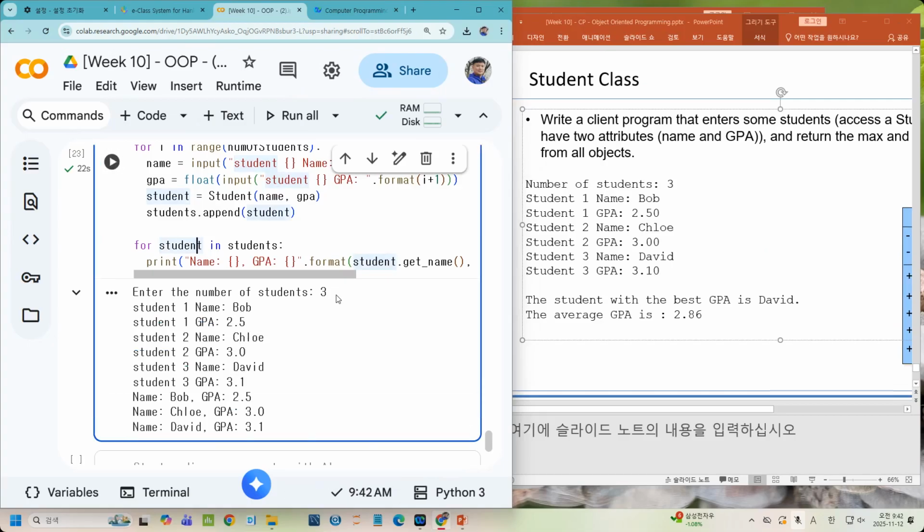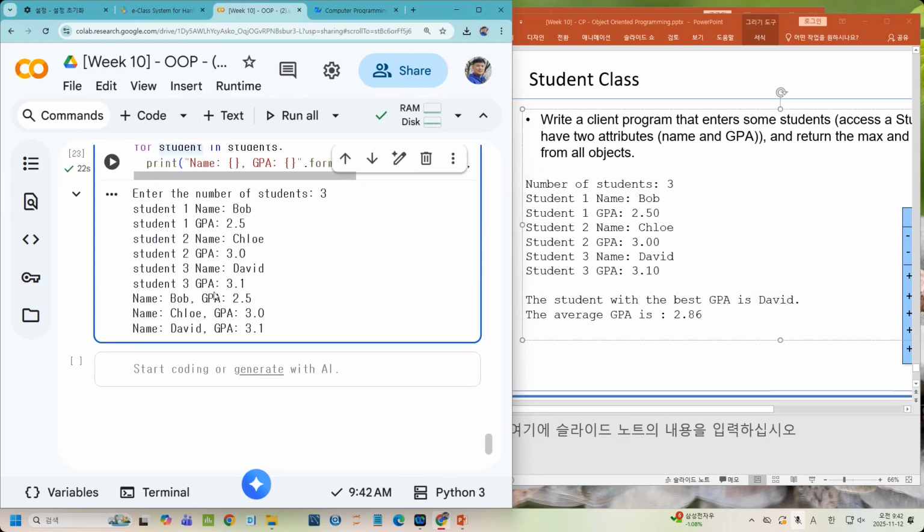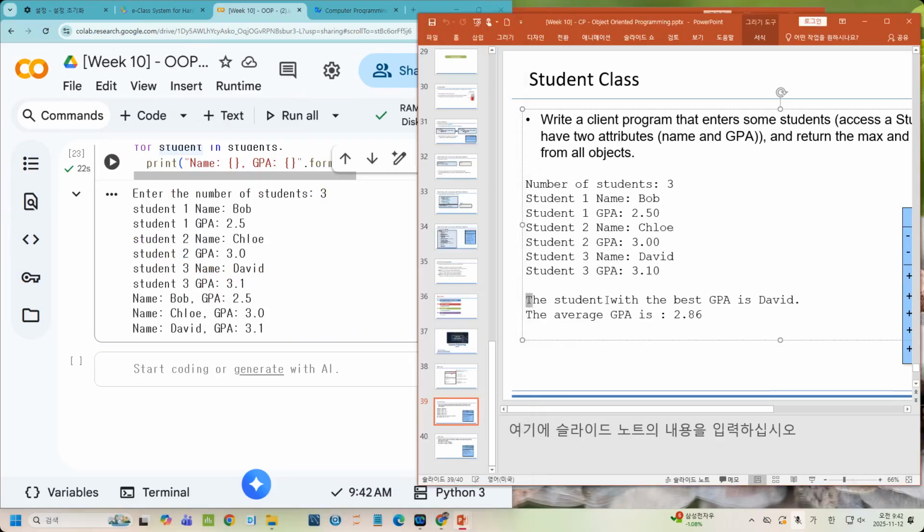Okay, we got the result. Name is Bob, GPA is 2.5, Chloe, GPA is 3, and David is 3.1. Okay, now we need to check the next. We want to do the function to get the best GPA and to find the average.